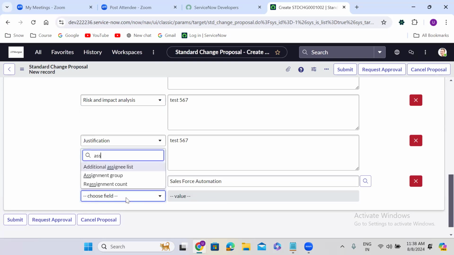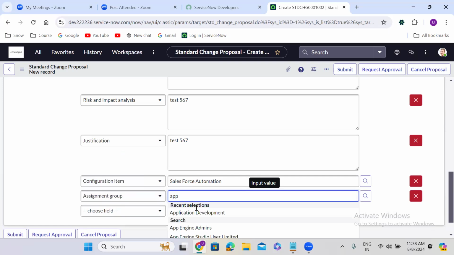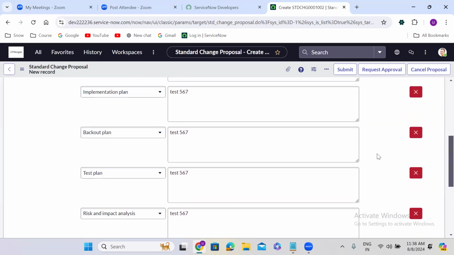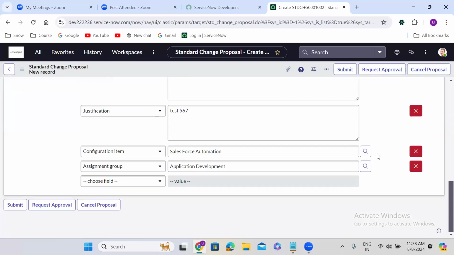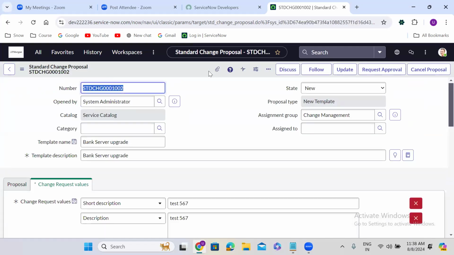Okay. Assignment group. You'll select all the details. This is like a paper, guys. Paper we call it as template, standard change template. Okay, you created a template. And here you request the approval. You will take the paper to the manager and manager will sign. Sign is nothing but approval here.